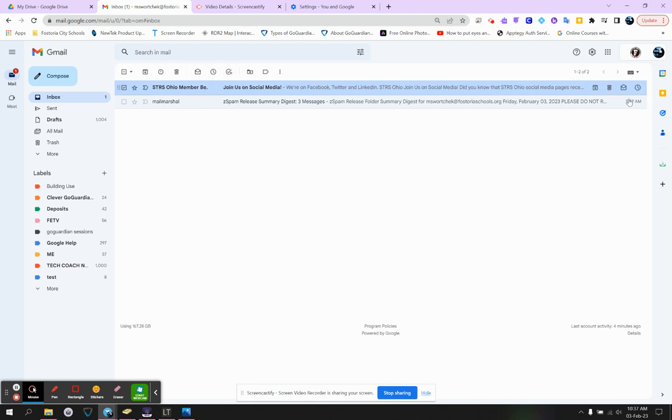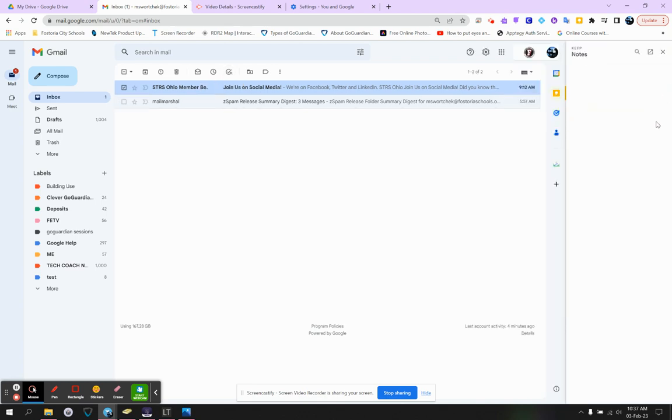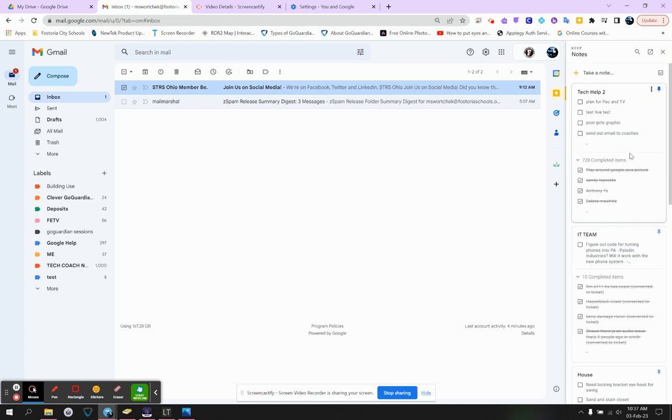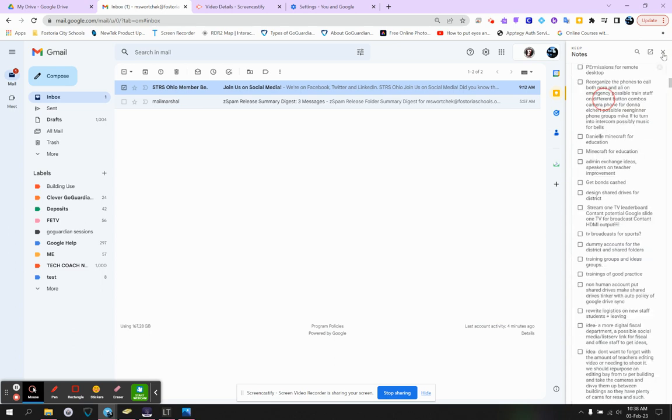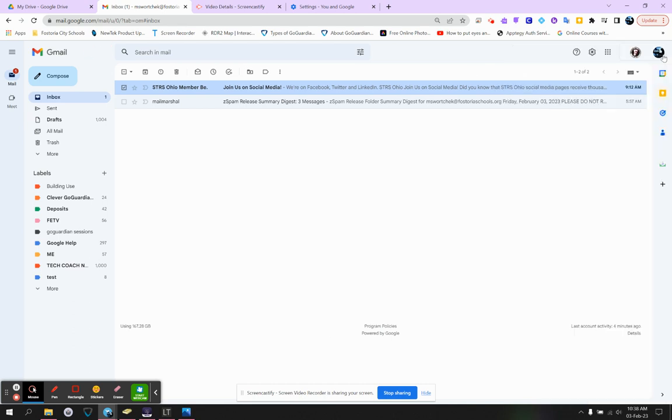For me, I actually prefer to use Google Keep, and that way I can take notes of what my emails told me I needed to do. Like, so for example, I need to plan for the PAC and TV or send out an email to coaches. Those are all things that I keep in my notes, and my Keep is right there next to my email. So once I read it, I file it and I answer my Keep.